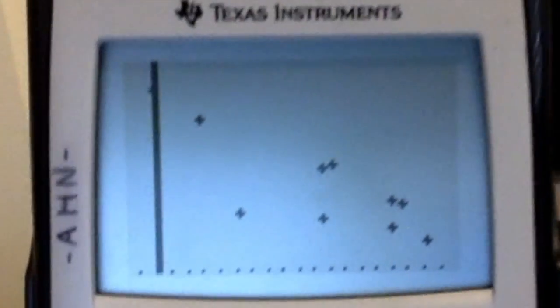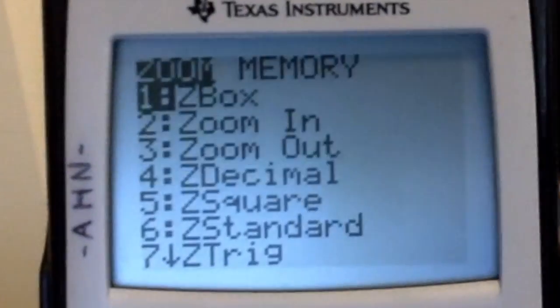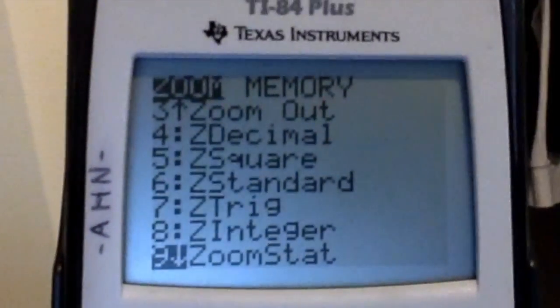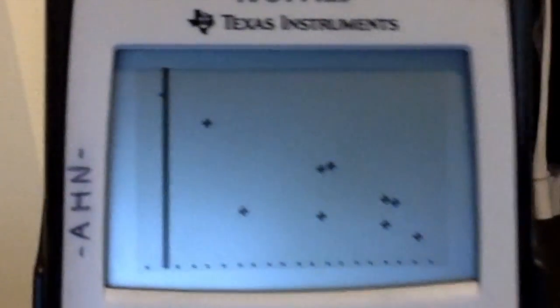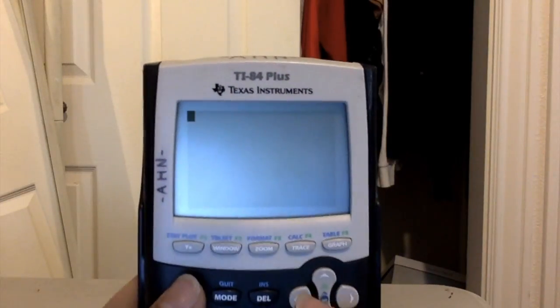Now, if your graph does not come out like this in the beginning, go ahead and click Zoom and scroll down to number 9, which is ZoomStat, and it will give you the proper window to view all of your data. So now the next step is to check the normal condition.